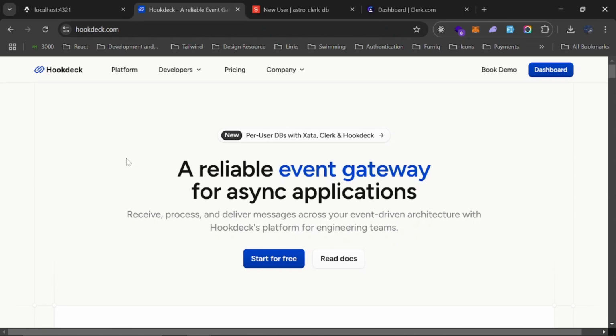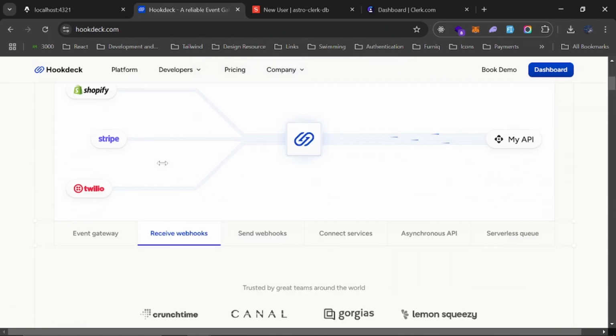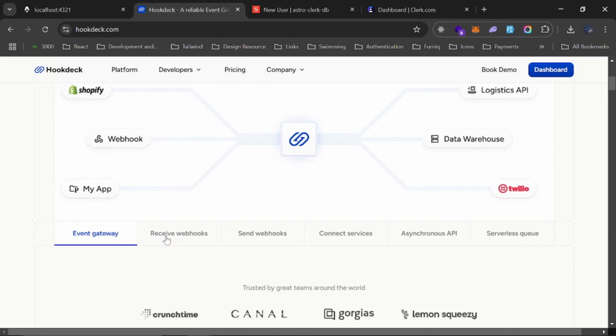So basically, Hookdeck is a service that lets you manage webhooks efficiently, and it works by creating a single consistent endpoint for your webhook regardless of whether you are in development or production. So what it does in a nutshell is that it routes those webhooks to your local server or your production environment.